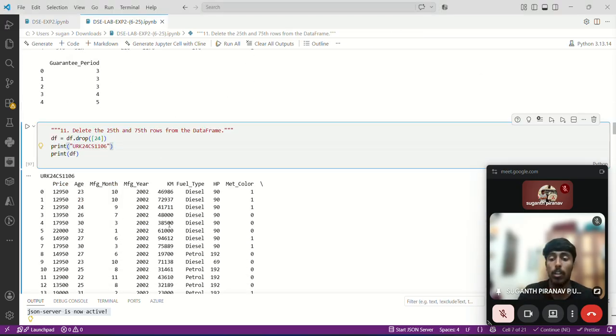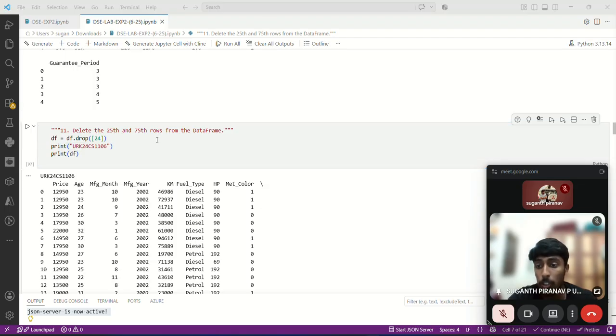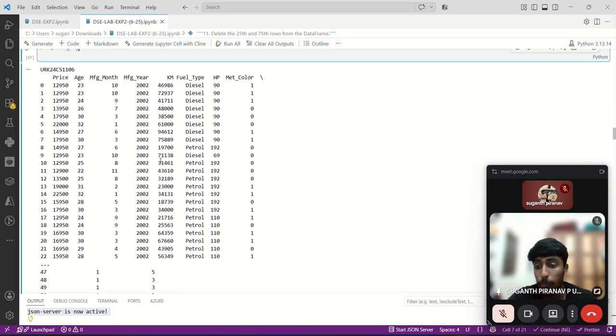Eleventh question, to delete the 25th and 75th rows from the data frame. So I have used df.drop(24), which deletes the 25th row of the data frame.